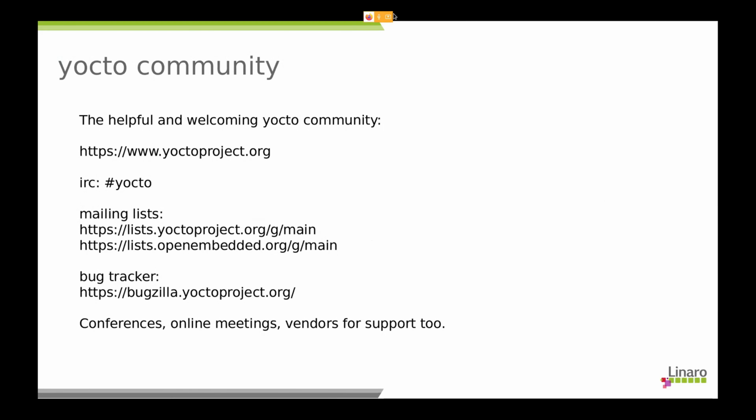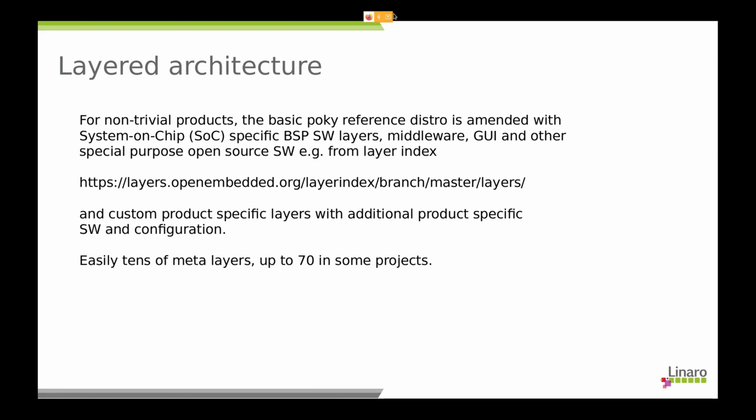The layered architecture. Usually we start off by taking Poky, but for any real, more complex products, we amend the Poky distro with lots of other stuff. We have BSP software layers, we have middleware layers, we have graphical user interface layers, we have other special purpose open source layers from the layer index, and we have these custom product and company specific layers. And usually these end up being tens of different meta layers providing recipes. And in some products, like I used to work with, we had more than 70 layers in the whole build environment.